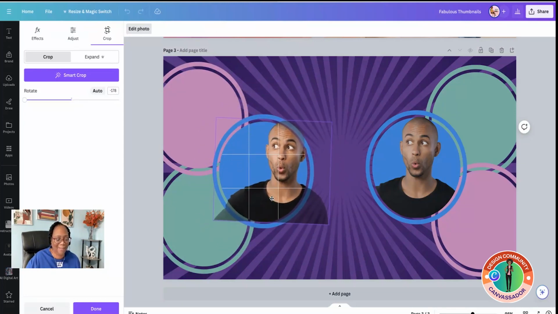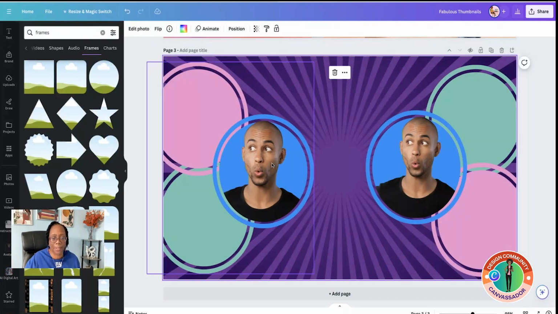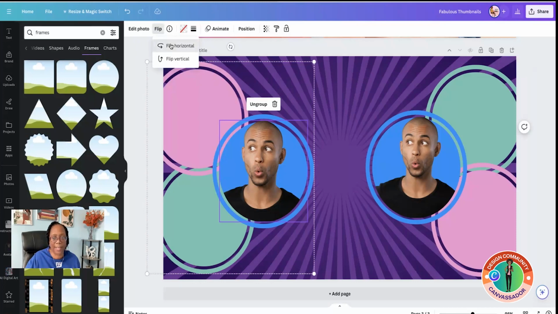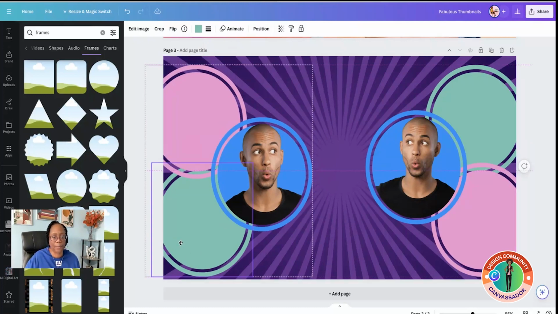And I want to rotate him 180. Take him and put him in here. But I don't want both of them looking the opposite way. So I'm going to flip him so that he's looking at himself. Okay. And then, of course, if I wanted to, I would add text.